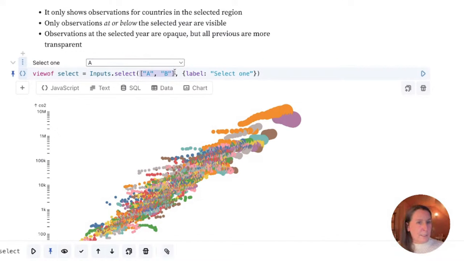We don't want the choices to be A and B. We want the choices to be programmatically selected as the different unique regions that exist within this World Bank data. So the way that's going to look is, instead of having just A and B here, I'm going to create an array from all the different values of regions in that WB data using the map method.